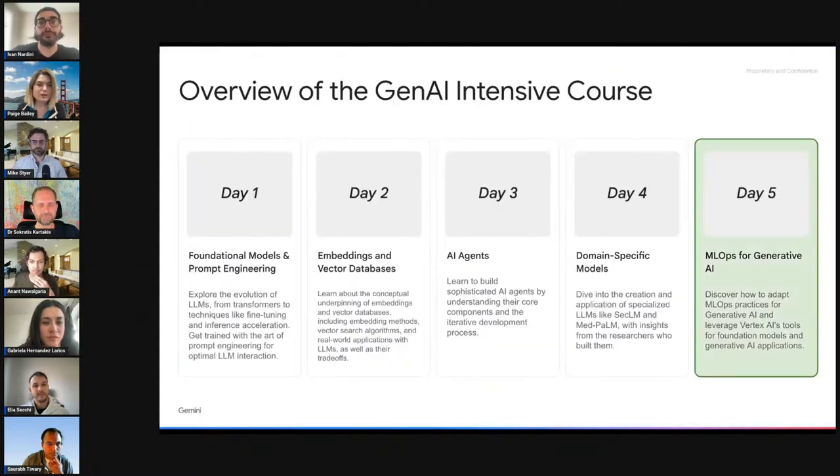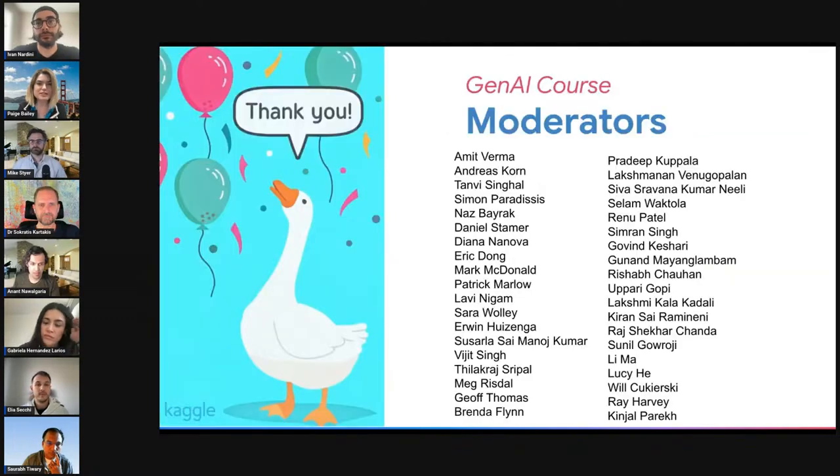This is day 5, MLOps for generative AI, so all about how you can take these apps that you've built and put them into a robust production system.